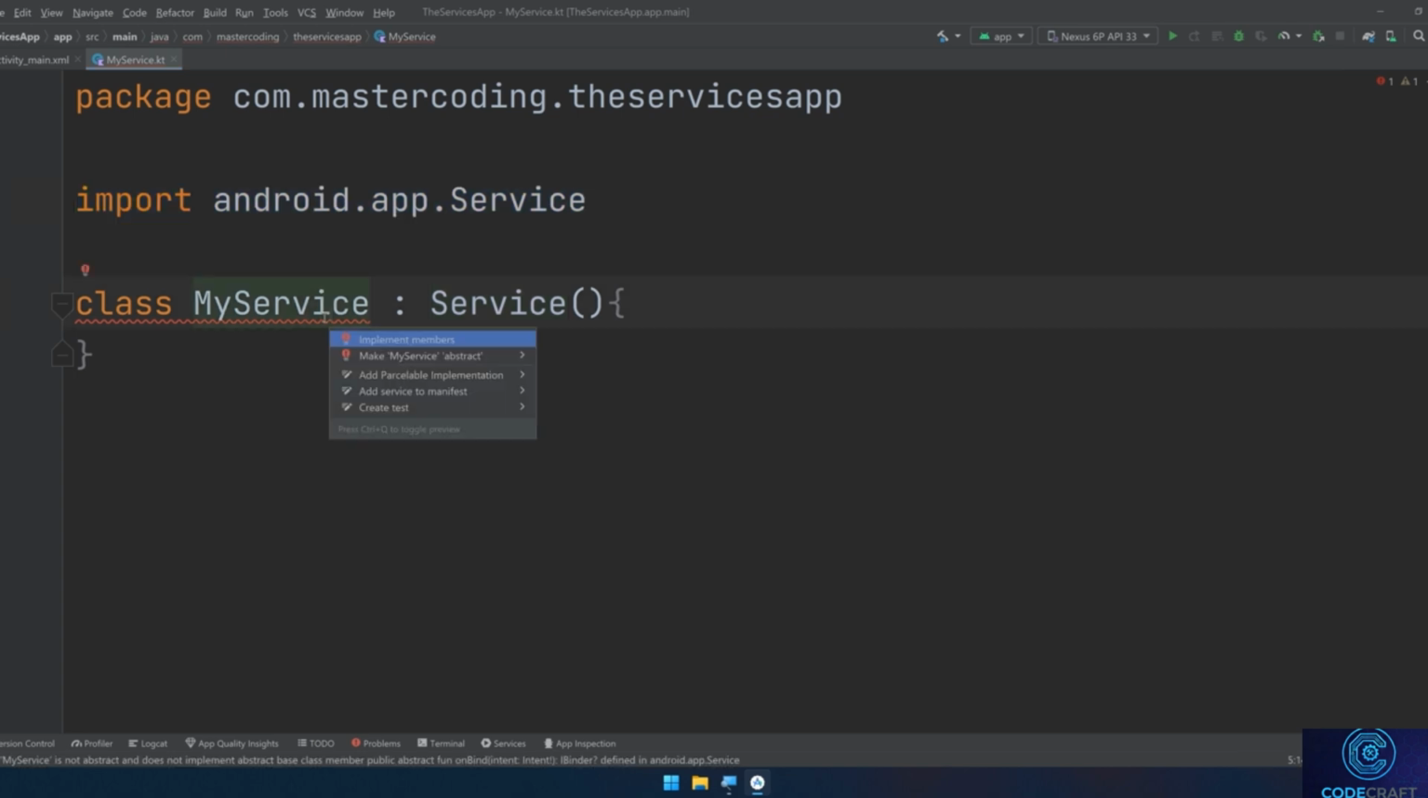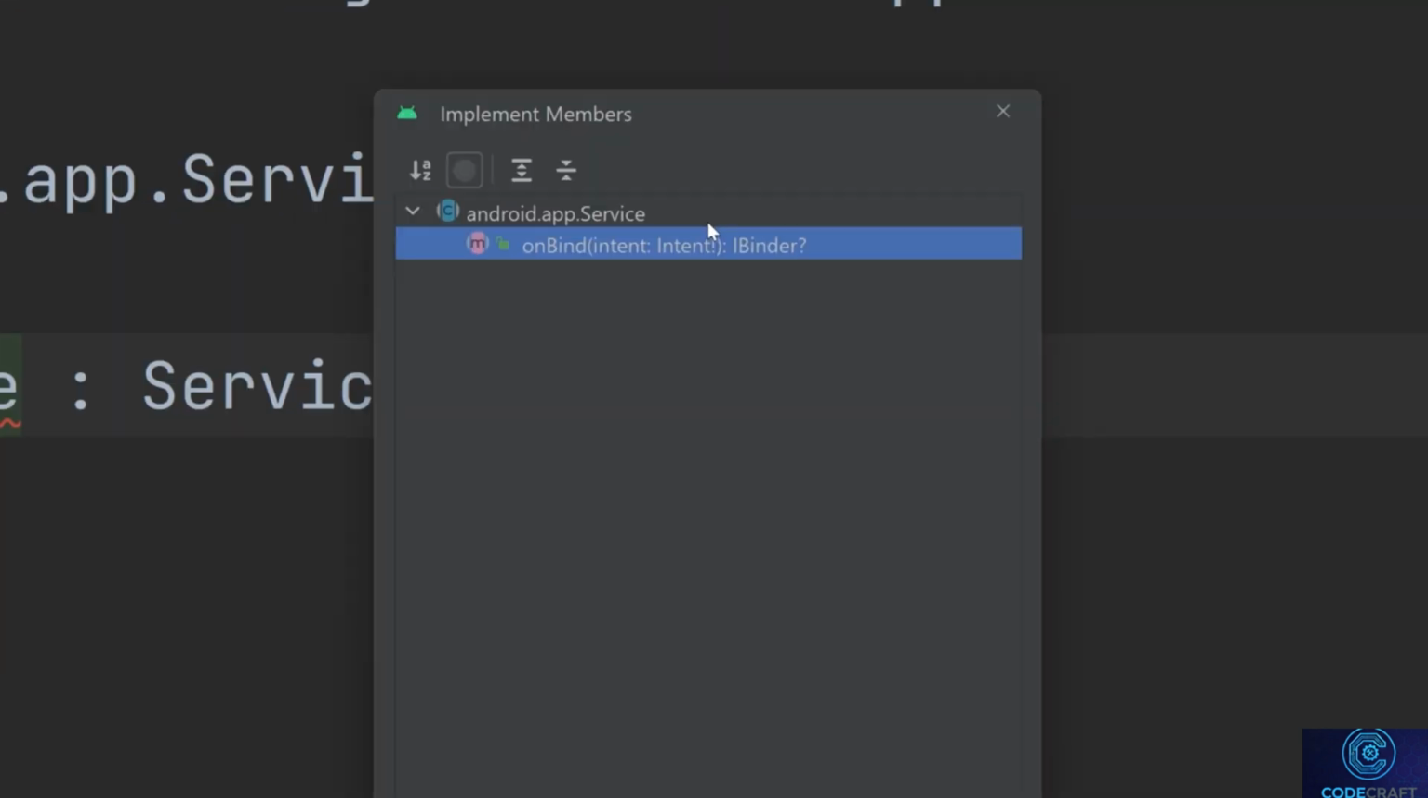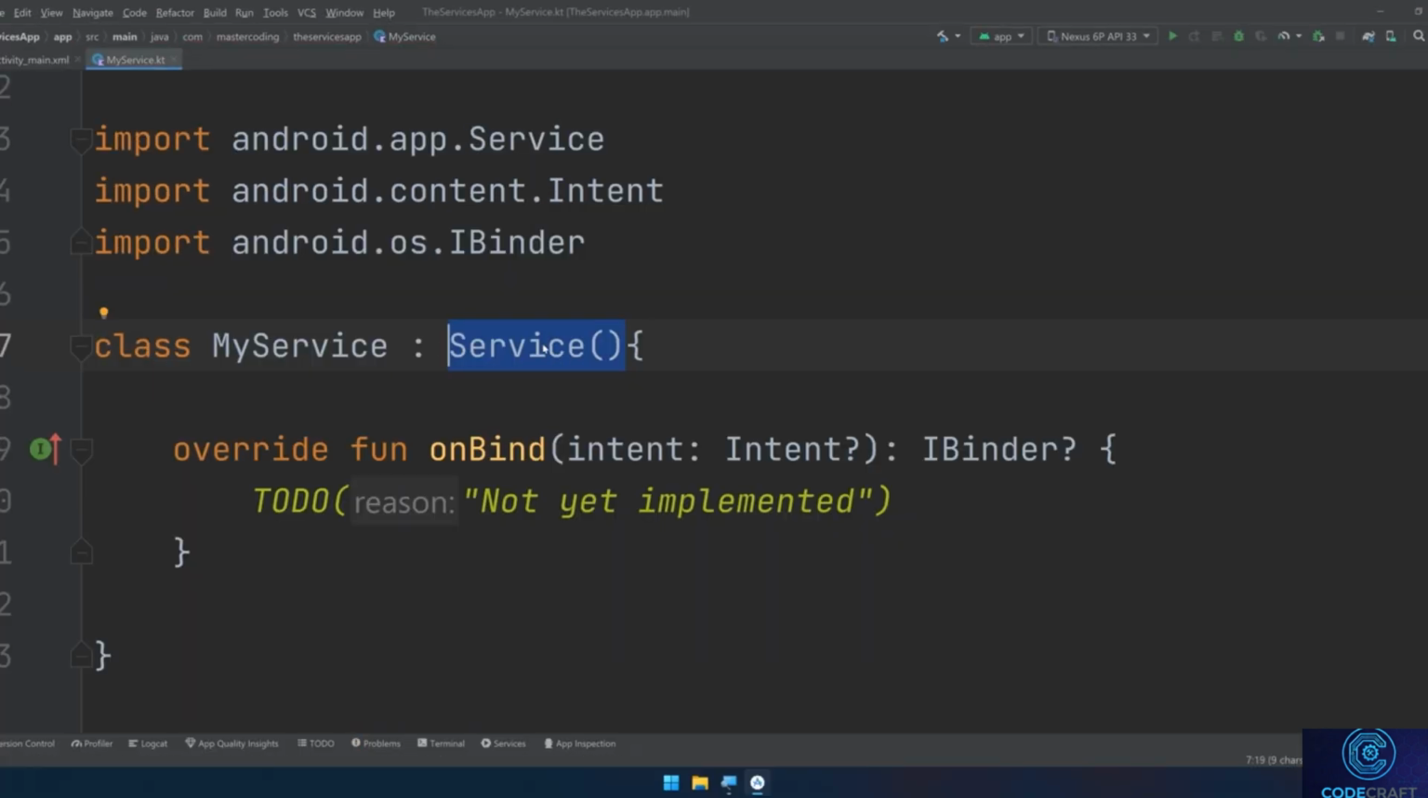Okay? Alt plus Enter to implement the members, and here we need to implement the onBind method. This is the constructor of the Service class. When you extend a class in Kotlin, you need to call the constructor of the superclass. And in this case, the Service class is the superclass. The Service class provides the fundamental structure and methods for creating a service in Android.